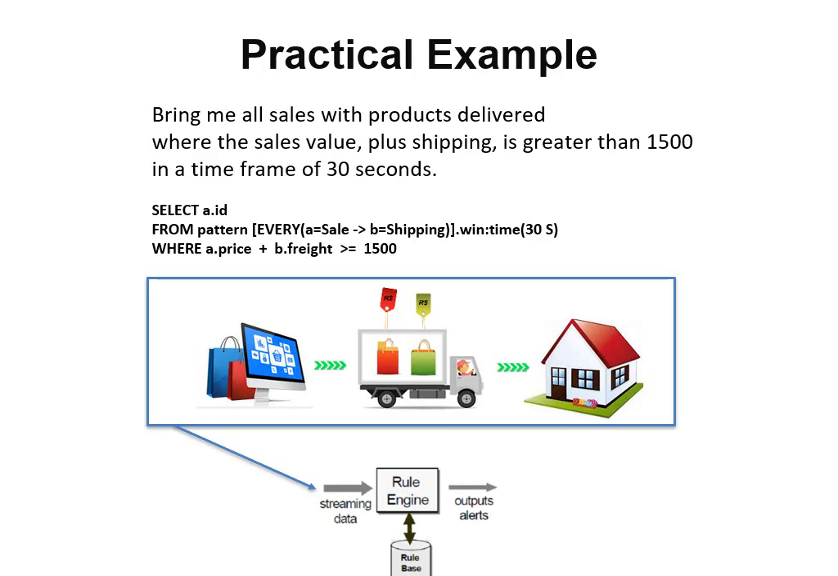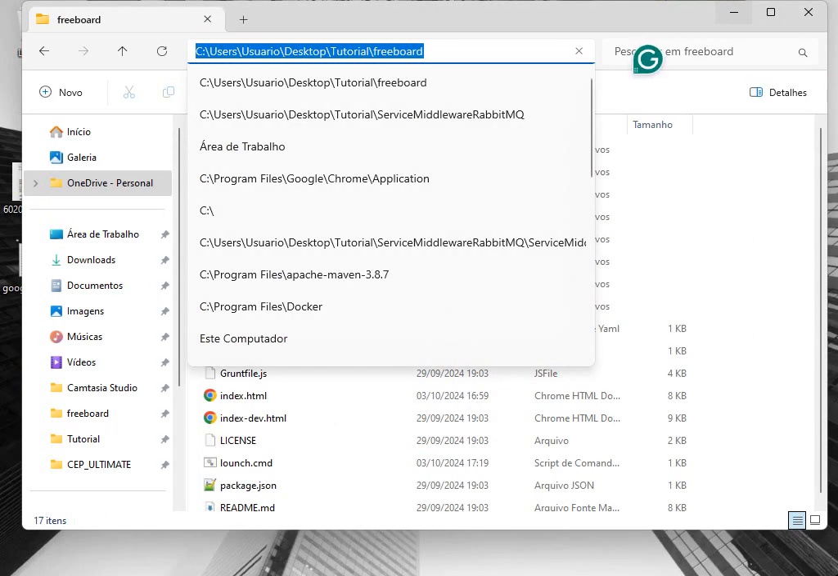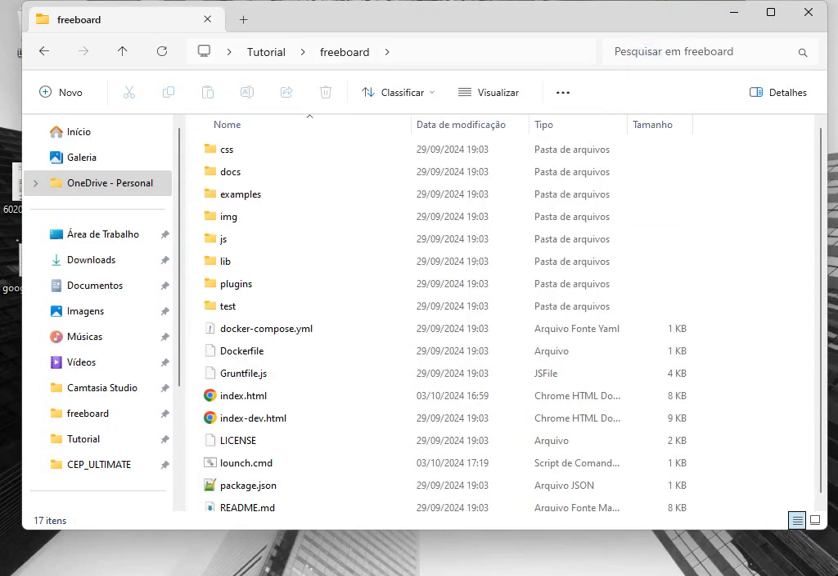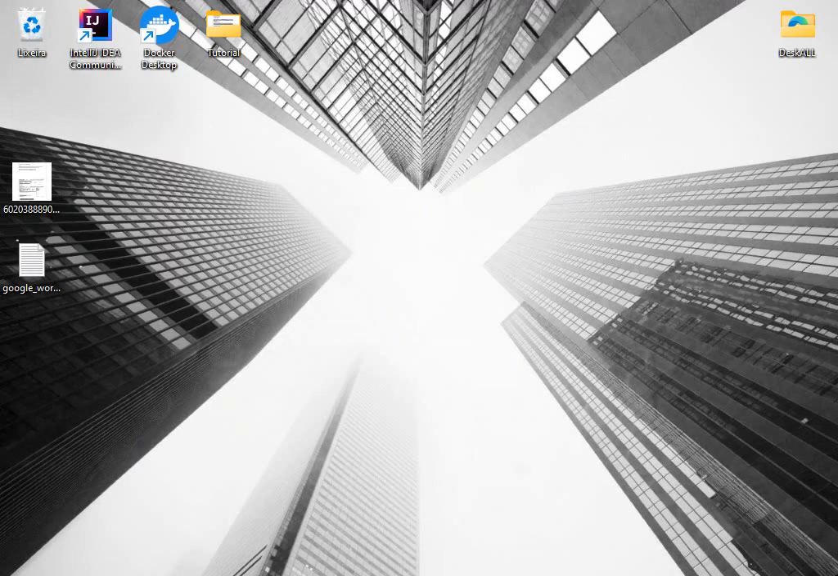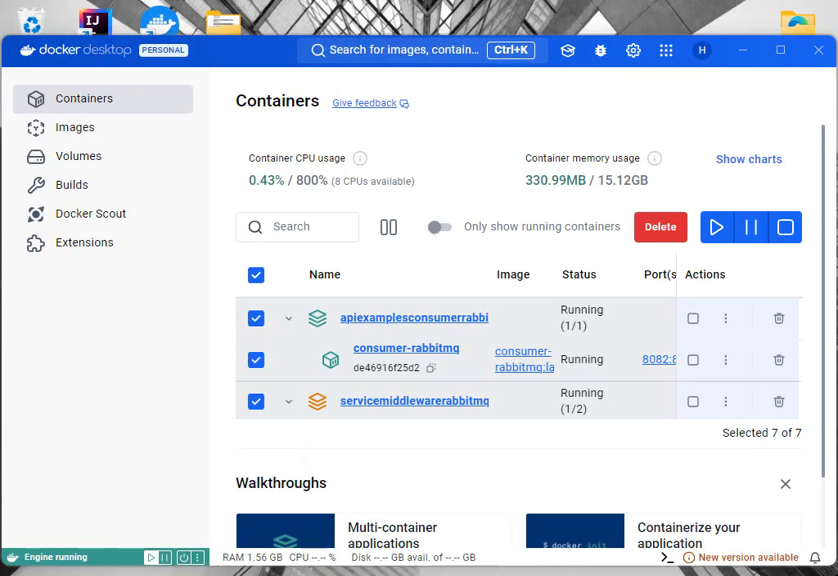Let's go to the practical example. This is the best way for you to understand. I used to say that StreamingFlow4J is a big abstraction, and so the best way to understand it is by making a practical example, and I'm really running everything on Docker.